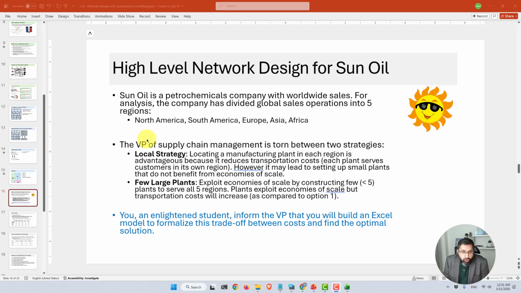There's a local strategy where you locate a manufacturing plant in each region. It's advantageous because it reduces transportation costs, because you're just supplying the demand in each region from a plant within the same region. However, it may lead to setting up many small plants that do not benefit from economies of scale, because you have 5 regions, you'll need 5 small plants.